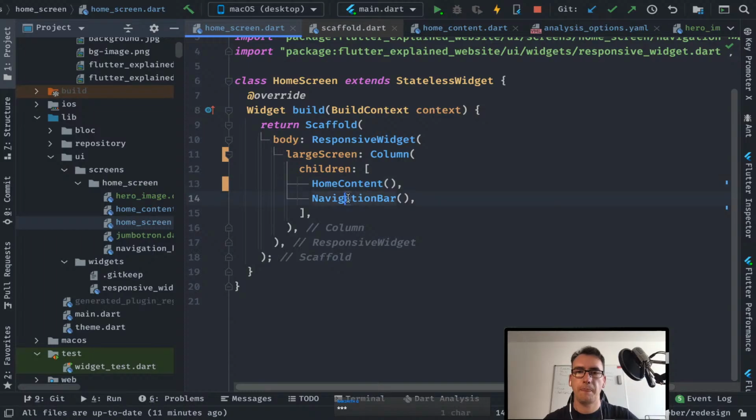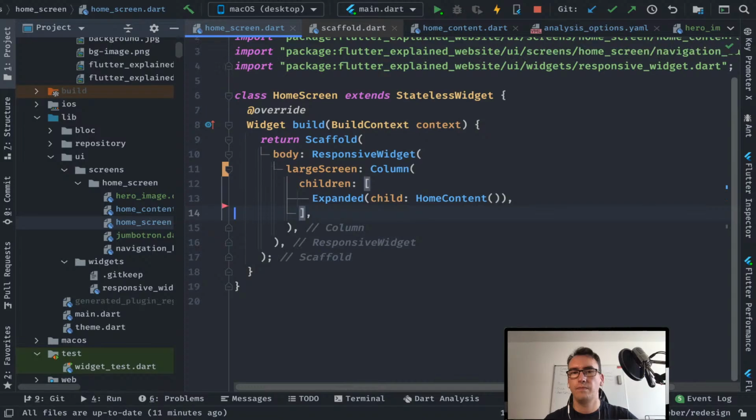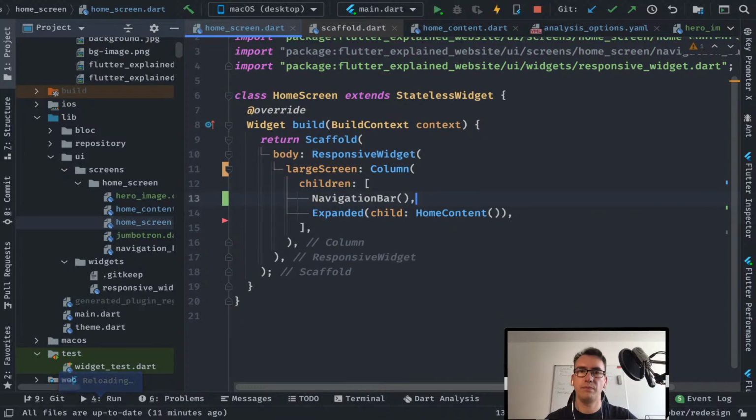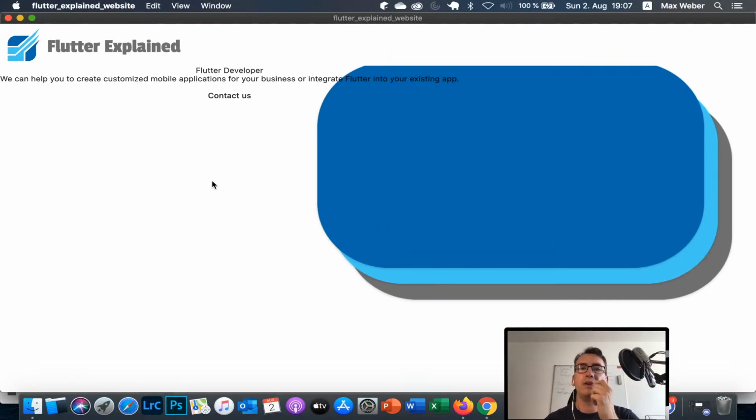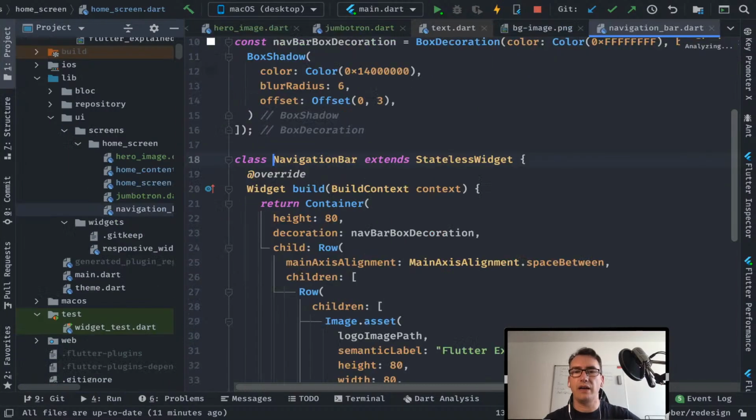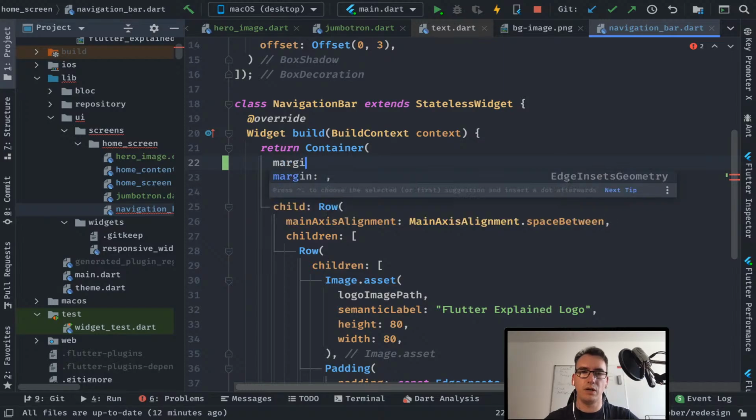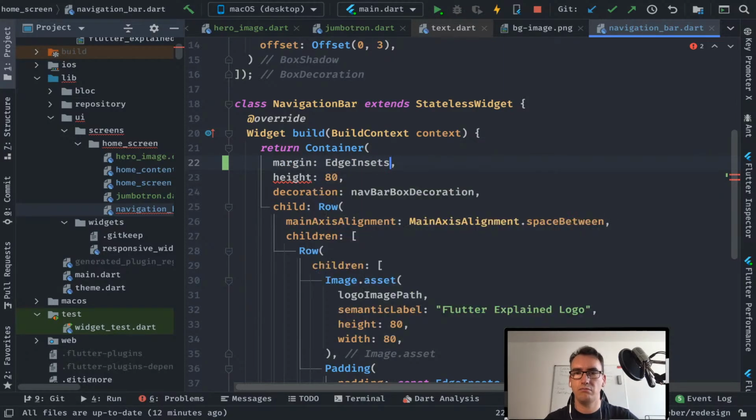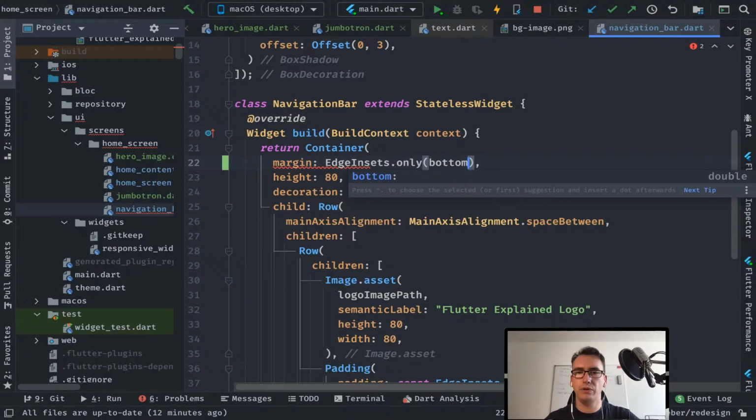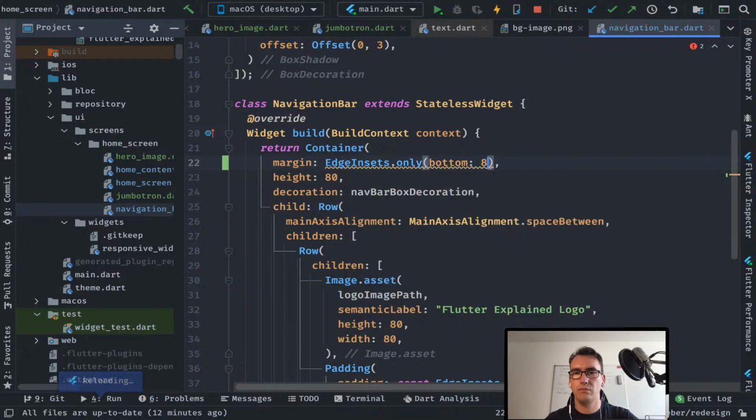So what would happen if we make it a column again? And we add here an expanded. Put the navigation bar on top. So now we don't have the shadow, but now we at least have the text there where it belongs. And now what could we do for the shadow? I have an idea. What if we add a margin down here? Margin with the edge inset. Only bottom like 8. Const.